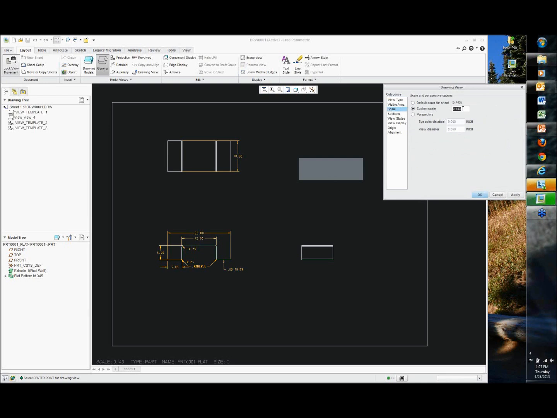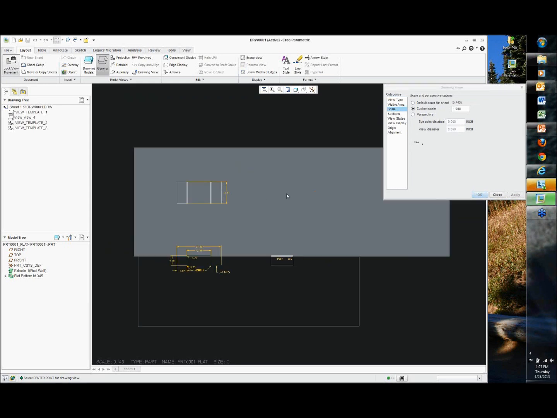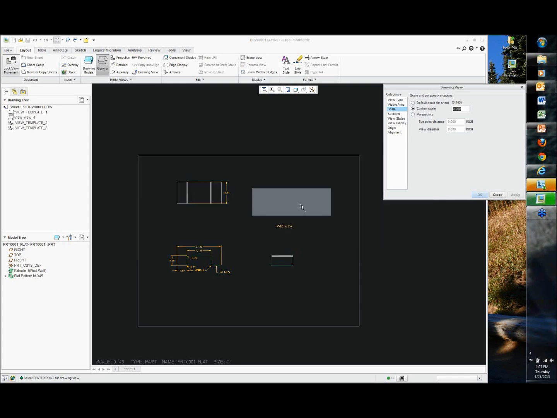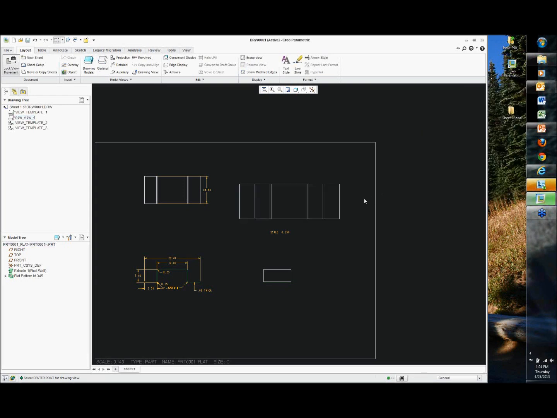I also like to, if I have room, keep this one-to-one. Now there's not going to be enough room on this sheet to do this, because my part's a little bit too big to fit on here one-to-one. But again, it's really for if I have a good printer and everything's printing correctly and I have the right size, if the sheet metal part will fit on a sheet of paper, it just makes it easier for the guys in the shop to know how big that flat pattern is going to be. View display. I'll go to either hidden or no hidden. In this case, it really doesn't matter as long as it's not shaded.